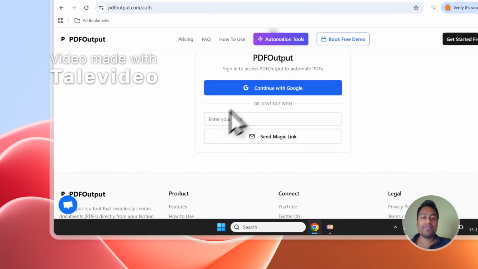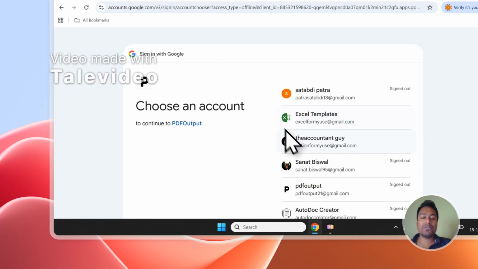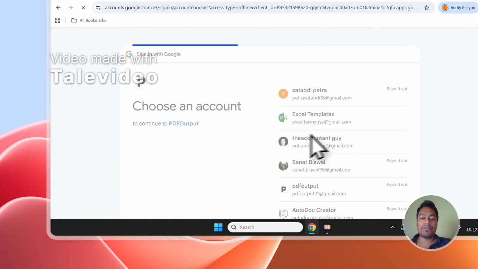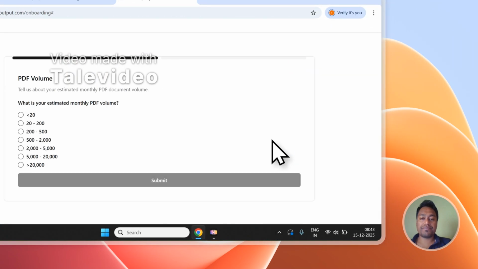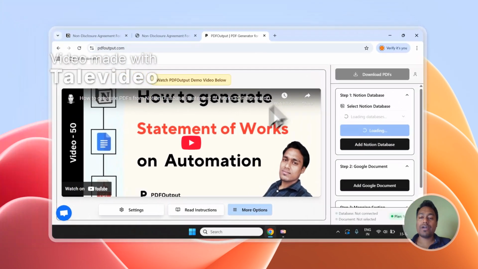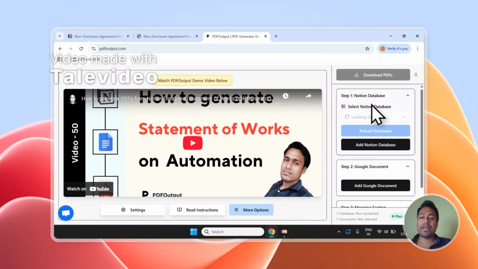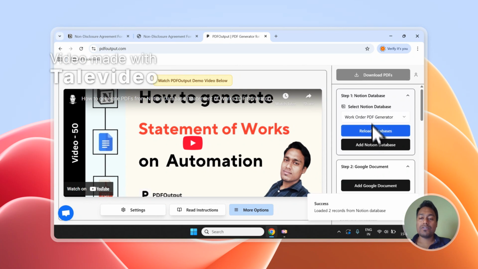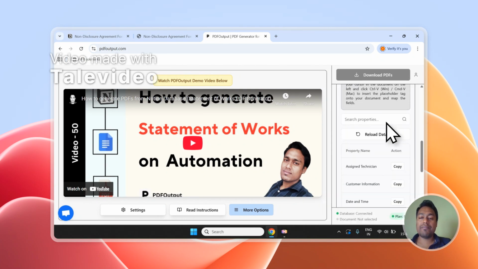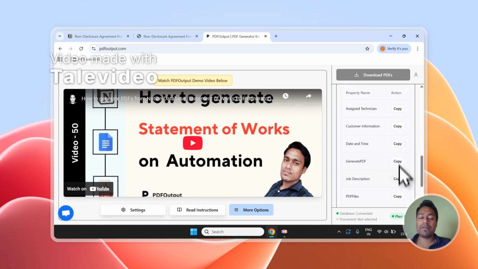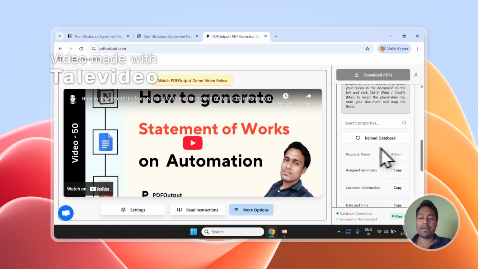Let's click on create PDF and quickly sign in, and then we will see how the automation will work. So I'm going to quickly log in and then we will see the rest of the automation steps. Once you log in, the very first thing you need to do is connect to a Notion database. After that, we need to add a document to the corresponding database, and finally we can map all the fields of the database one by one onto the document to generate the PDF file.